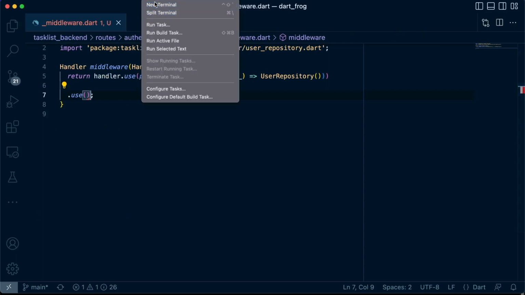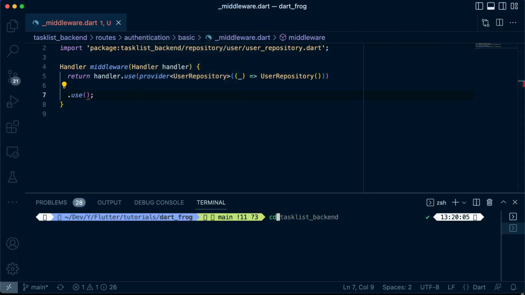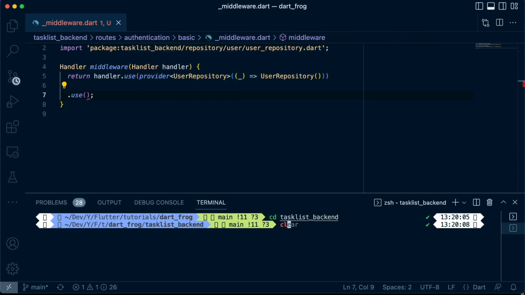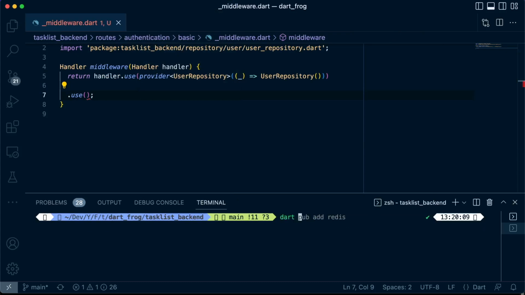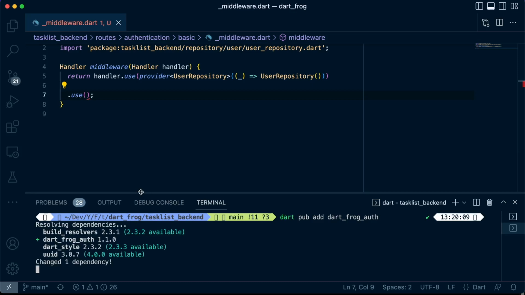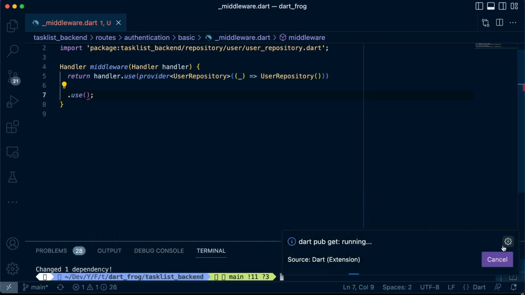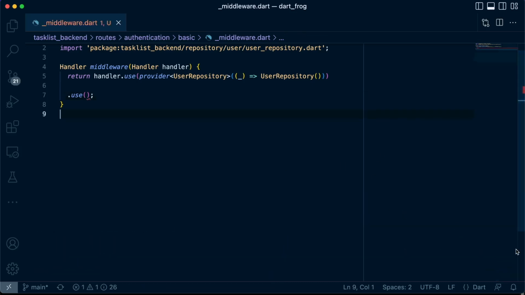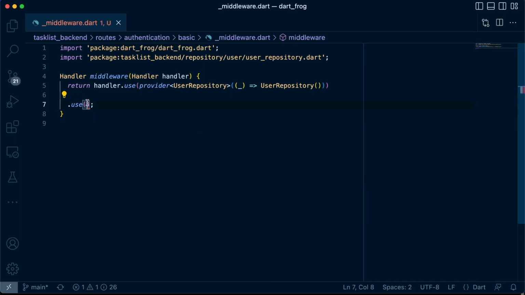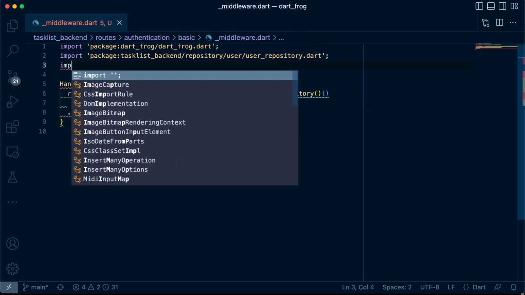So we'll go to our terminal and install, dart pub add dart_frog_auth. That's what it's called. So you enter that and it will add it for you. So this is what we're going to use in our project. So how to use it, first you just call the basic. Let me import it first. So we'll come here and import.